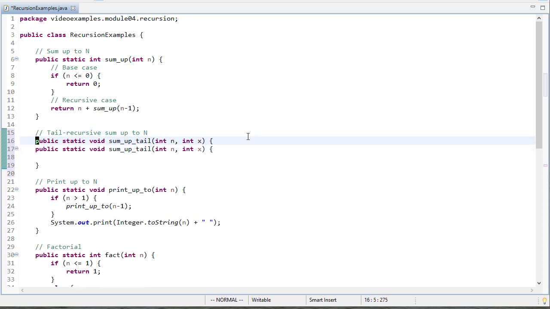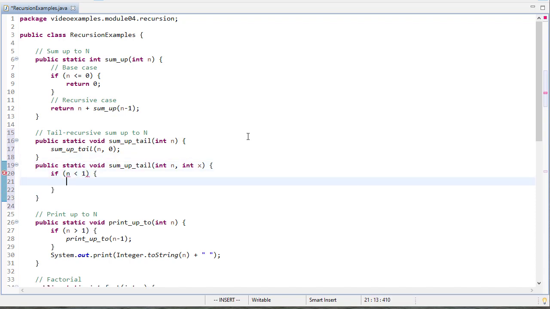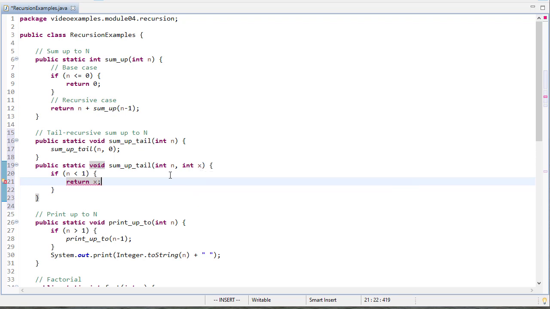Now, the user doesn't need to know that we're using that, so let's create an overloaded method. This overloaded method is just going to call sum up tail with n, and then we're going to start with 0 because the sum of nothing is 0. So now, if n is less than 1, I'm going to return x, because x is the sum up till that point. If n is less than 1, then there's nothing to add, so that's going to be our result.